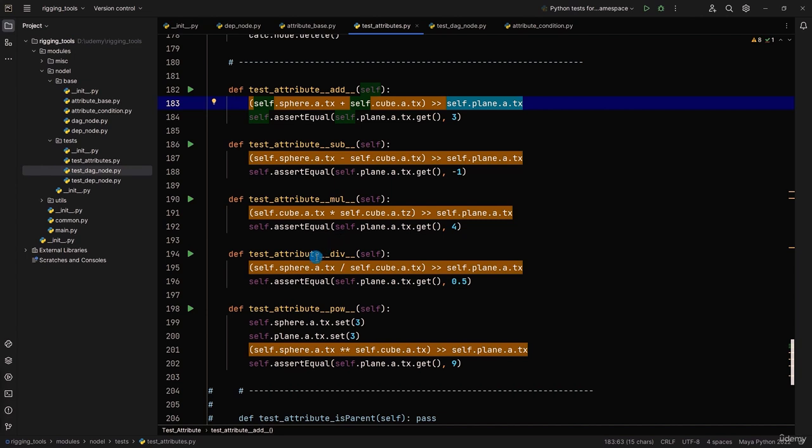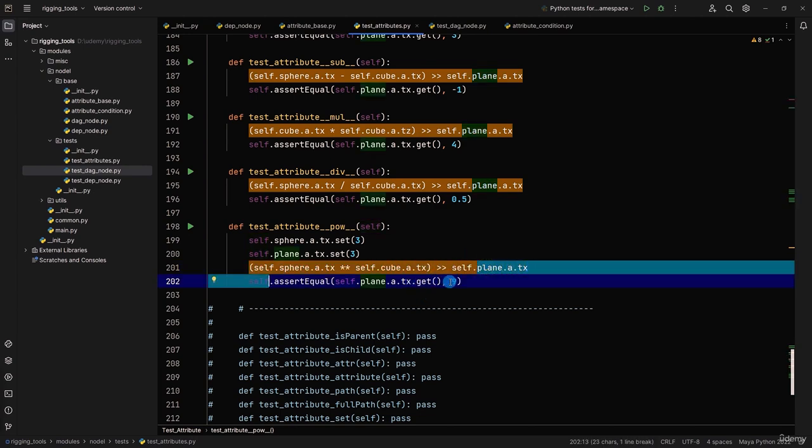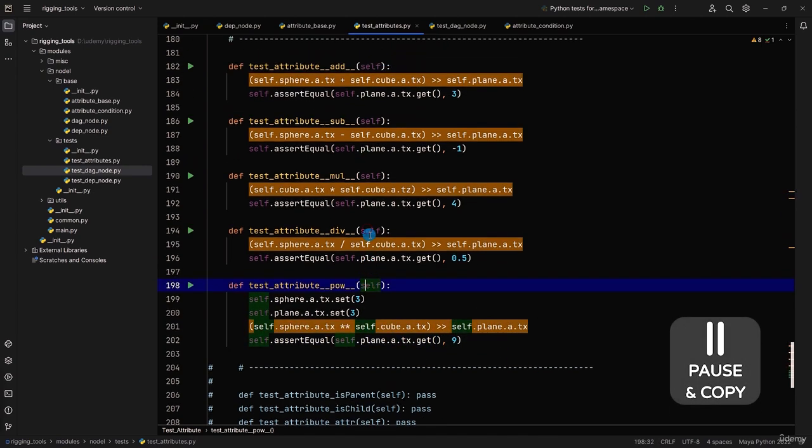Let's go to div. So now we've got divide. So we're going to go for sphere translate x, which is 1, and then we're going to go to cube translate x, which is 2. So we're going to divide 1 by 2, which gives us 0.5. And now for the power, we're going to set sphere and plane translate x to 3, both respectively. And then we're going to do a power operation on these and plug that into plane. And that gives us 9. Okay, great. Let's test all these.